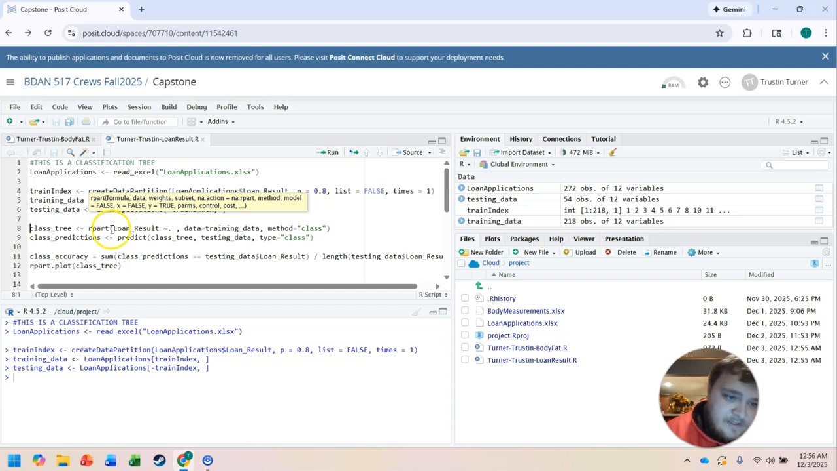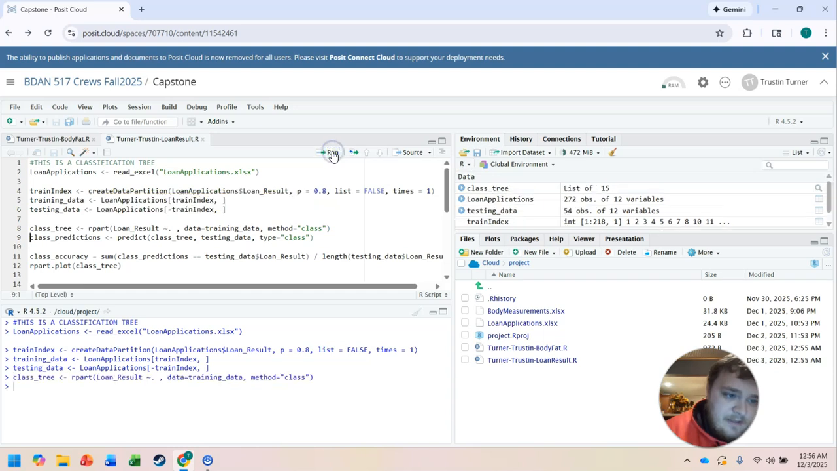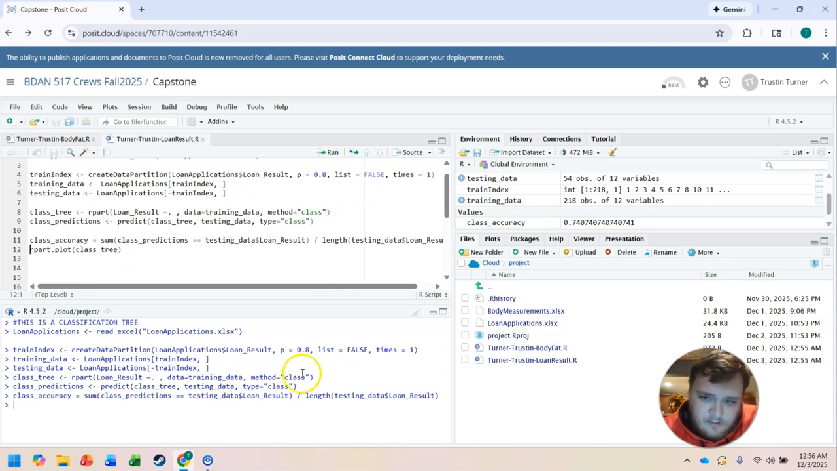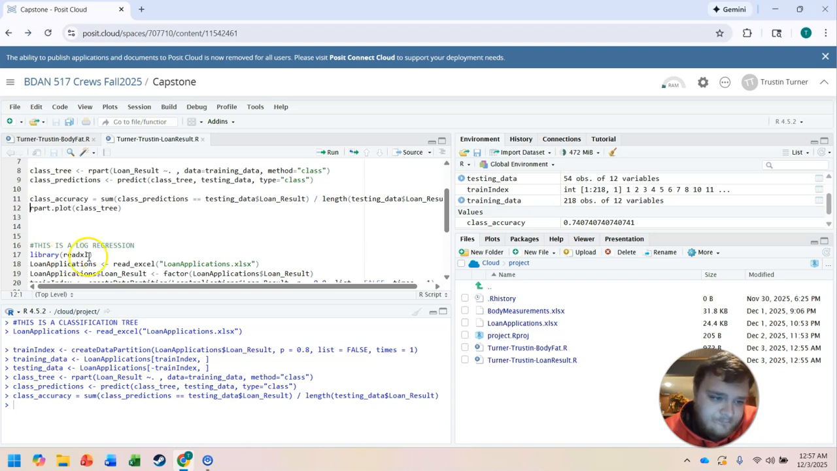Then we're going to use rpart to create the model, which is going to make the decision tree. So we want to predict a loan result using all of the other variables. We want to use our training data, and method is going to be class because it is a classification problem. And then this next line will create the predictions on the data it's never seen before. And then we use this. It's going to use the math to tell us an accuracy percentage. And it's 74% accurate, which in this case, I believe is a viable model.